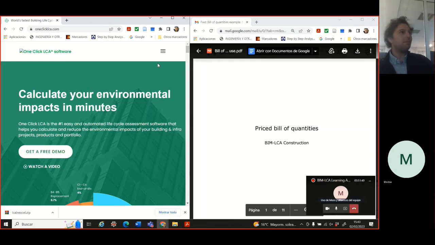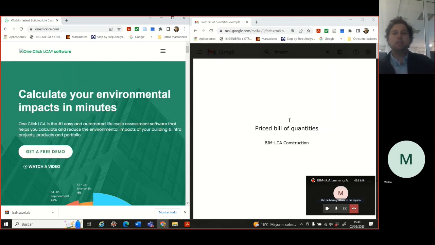And I think you all got this bill of quantities for LCA on email, which is mainly what you will start with. This is often the most work when you do LCA, to get the right amount of materials. Once you have that and a software like this, it's quite straightforward.